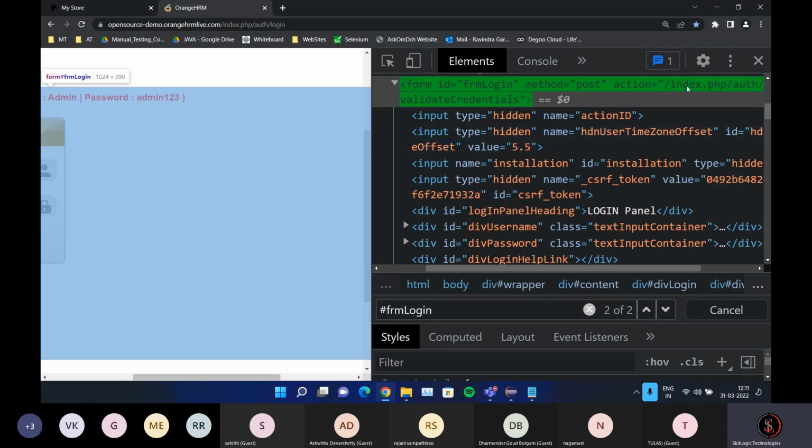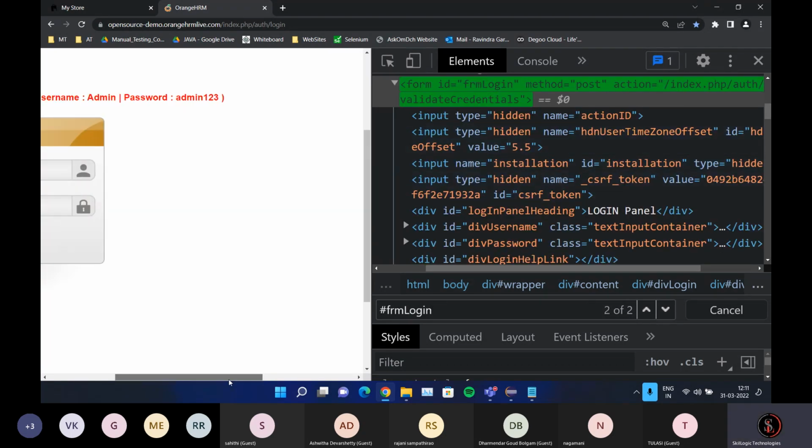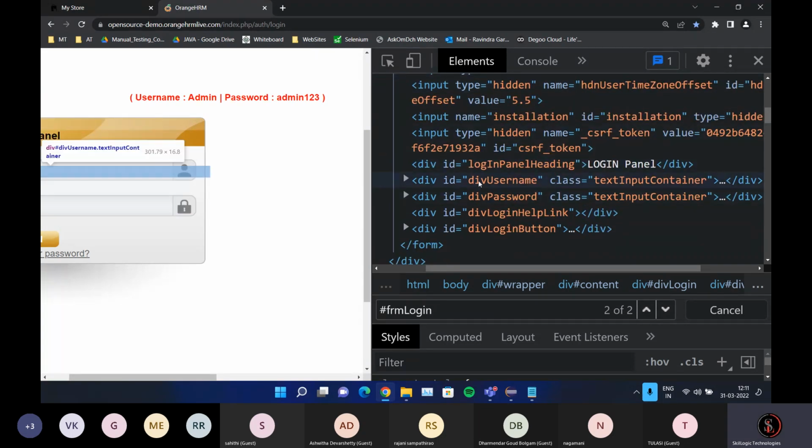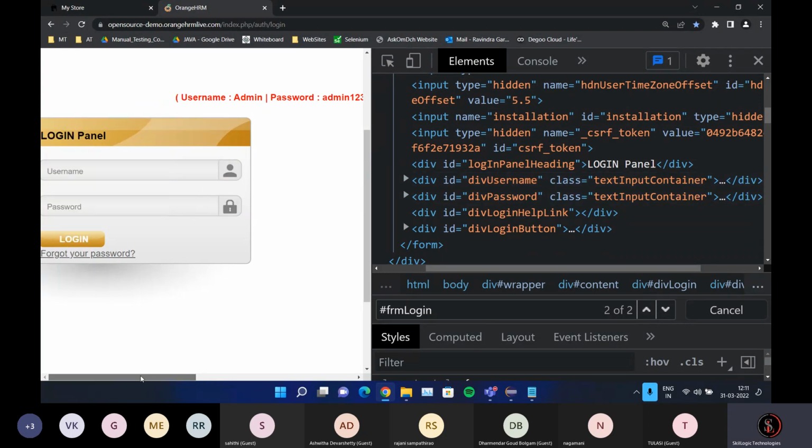Okay, that's fine. This is the FRM login form, and this is nothing but the ID. Now if I want to navigate to the child element, which is the div where the ID is username, how do I navigate to the child?